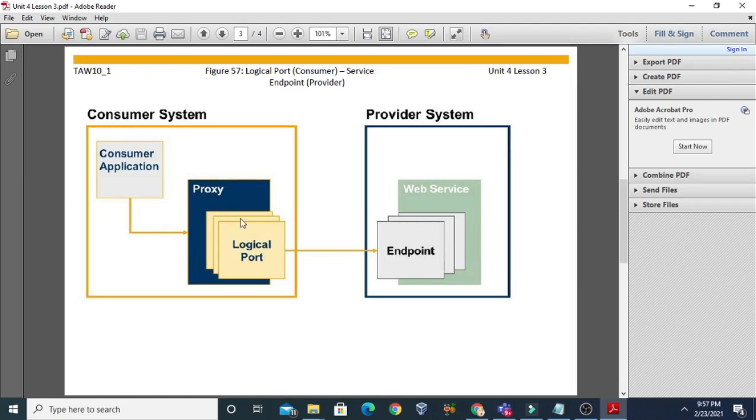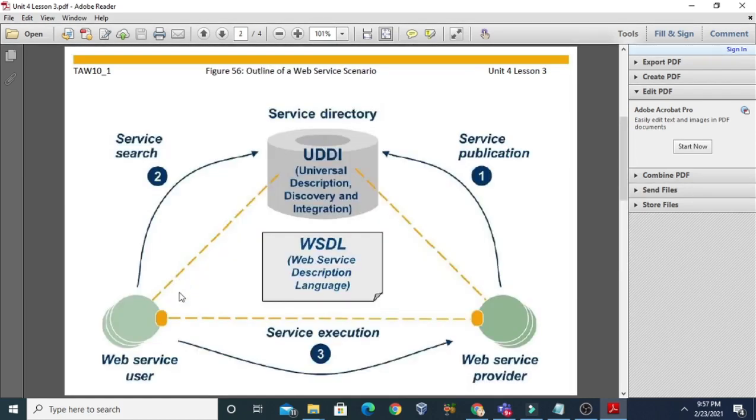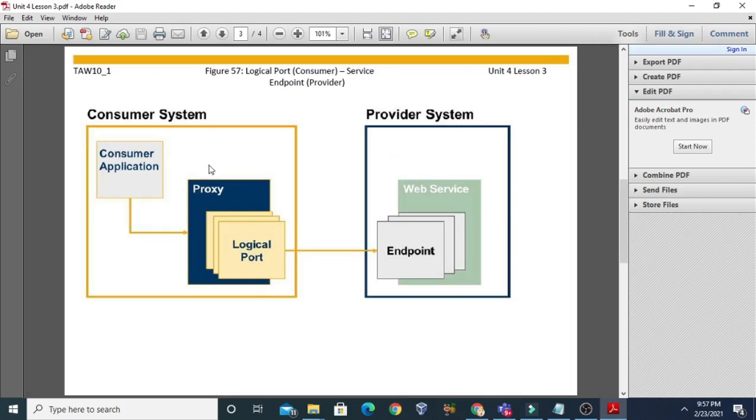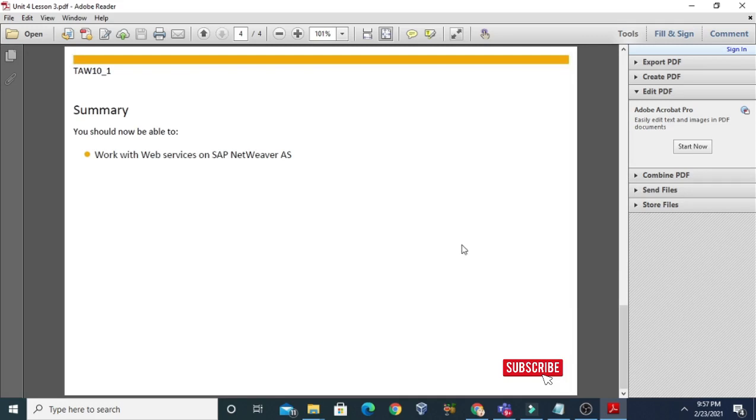At the client side, or the web service user side, the consumer application is used for searching the web services. After the service is found, the proxy object will access that web service through the logical port to the provider system. So this was all about Unit 4 and Lesson 3.